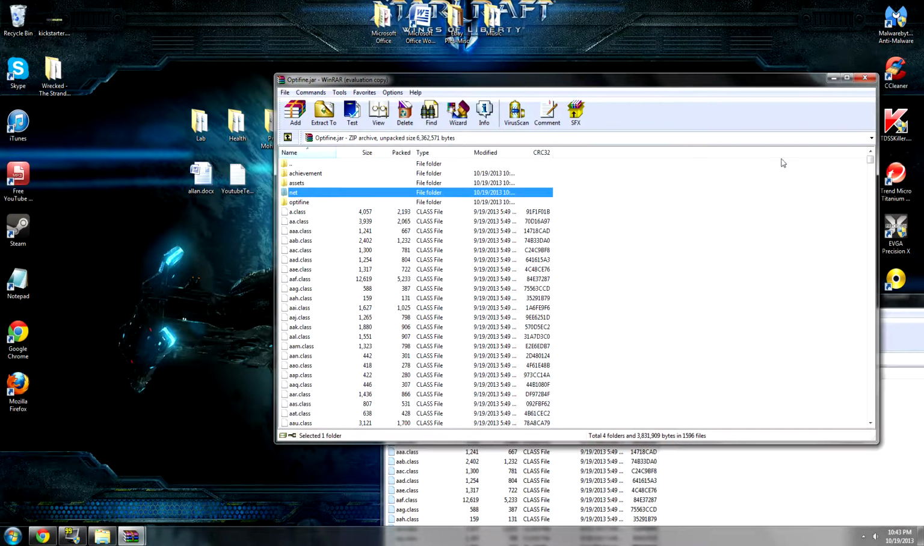Awesome. Now you see I have Optifine in this folder. Make sure Optifine is in this folder for it to work. So yeah, make sure there's no META-INF and the Optifine folder is in here. Without the Optifine, then why did you download it in the first place?